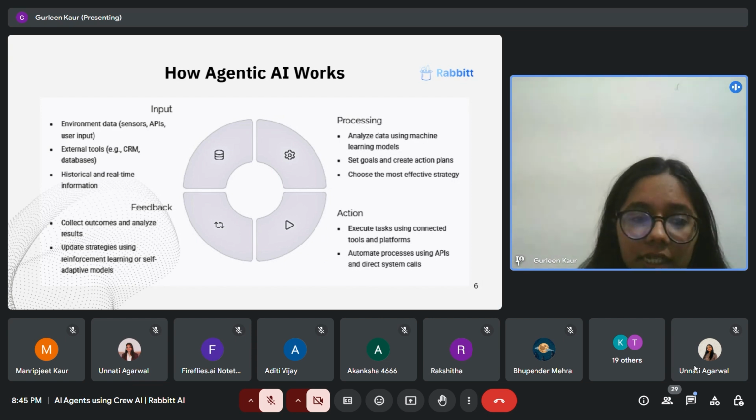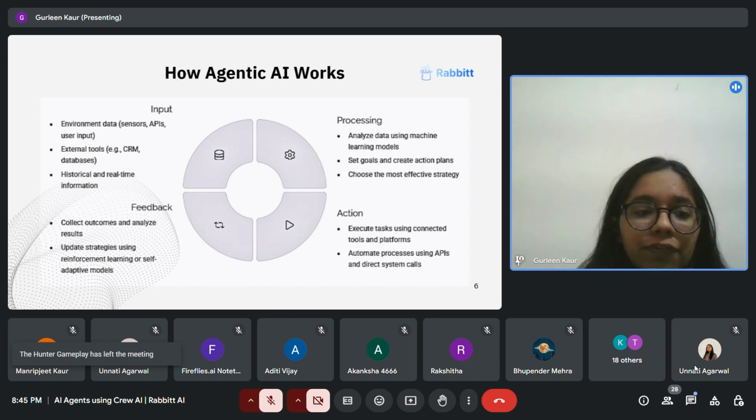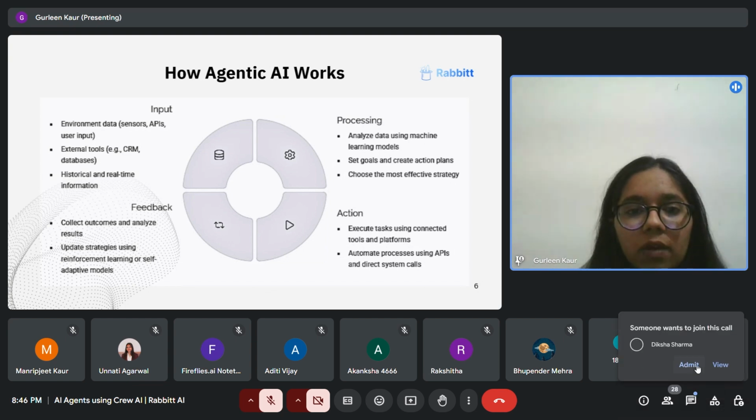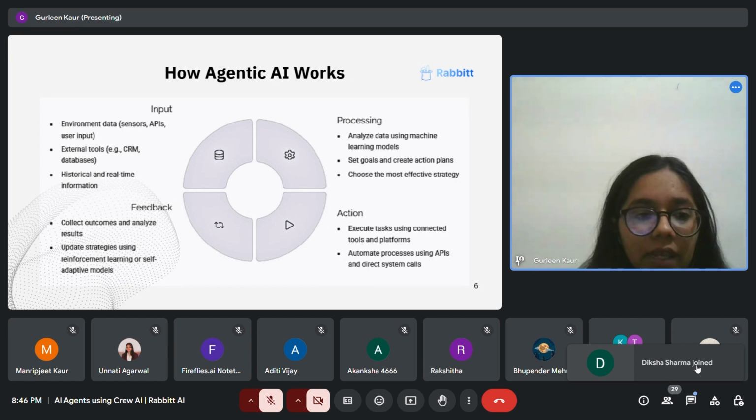So the next portion is processing. Once the data is collected, the AI processes it to figure out the next steps. It analyzes the data using machine learning models to identify patterns and insights, and it then sets the goals, what is required and what it is not supposed to do. Finally, it chooses the most effective strategy to achieve the desired outcome.